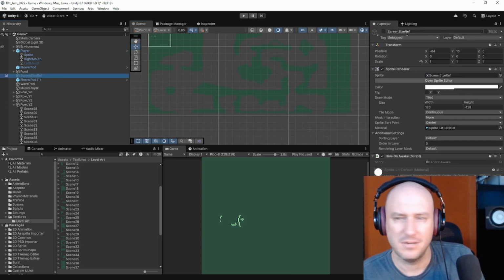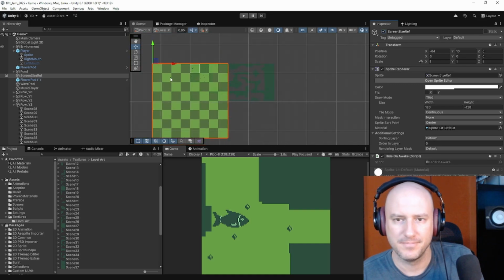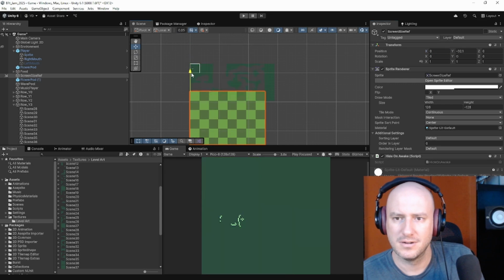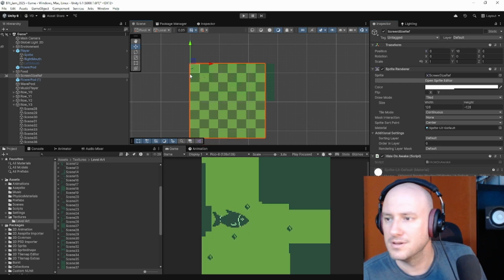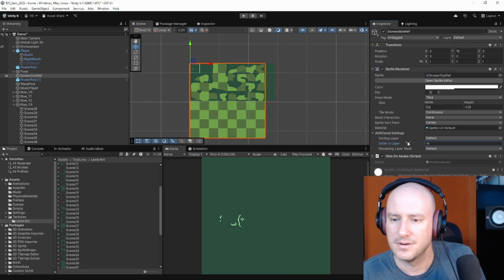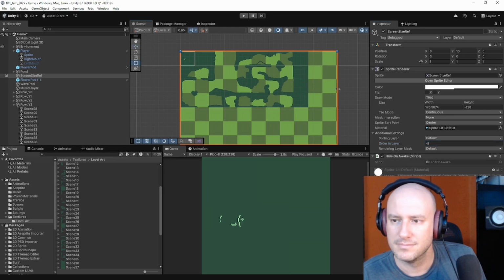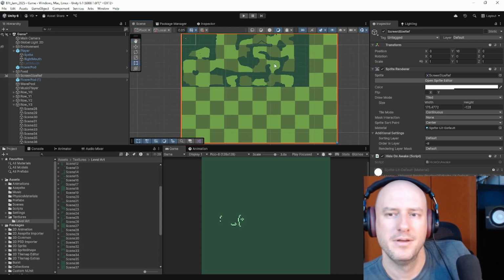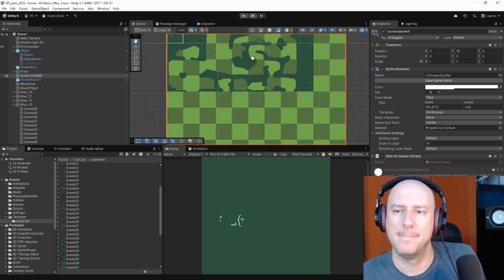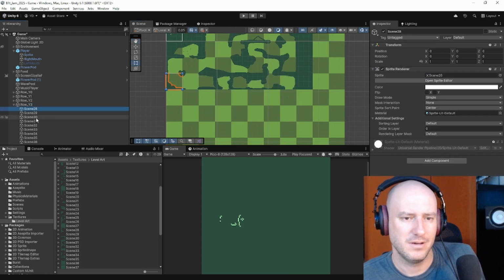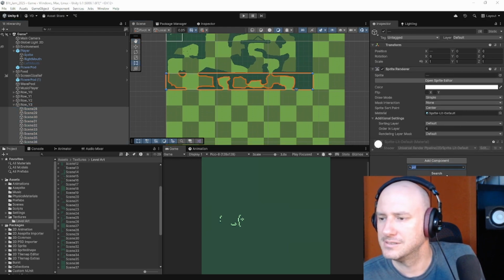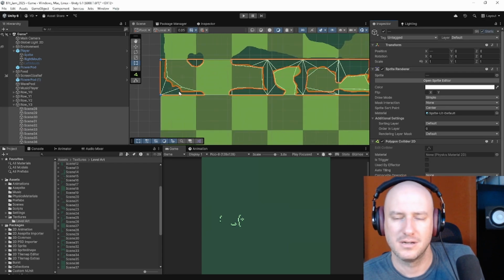I kind of want to turn on my background. It's kind of hard to see. Okay. 0. And moving that background. So now, nice. Okay. Cool. Now I gotta add polygon colliders to these. Static.